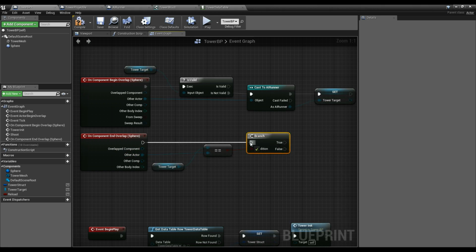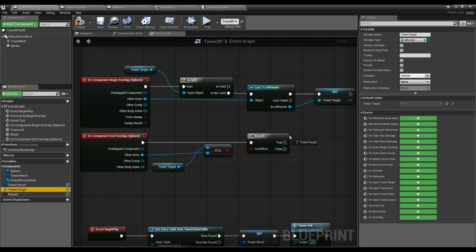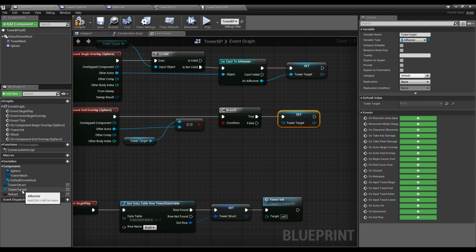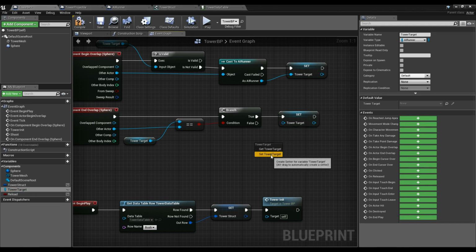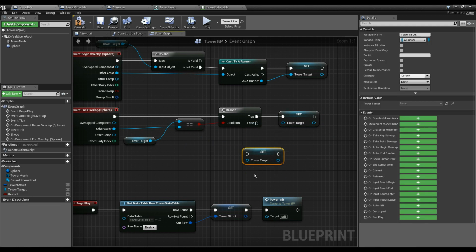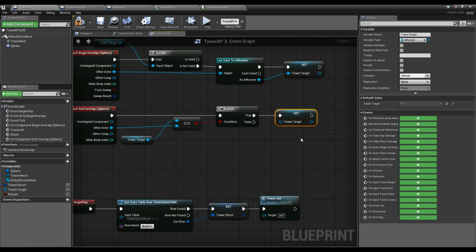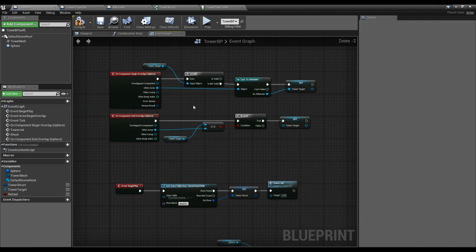If it was equal to our target, then we want to take our target and set it to be blank. Whenever you take a variable, especially a reference to something like an actor reference, if you just do set and don't hook up this pin at all, when it hits this node it's going to blank out this variable for us. It's going to clear it out for us. So that's pretty cool.